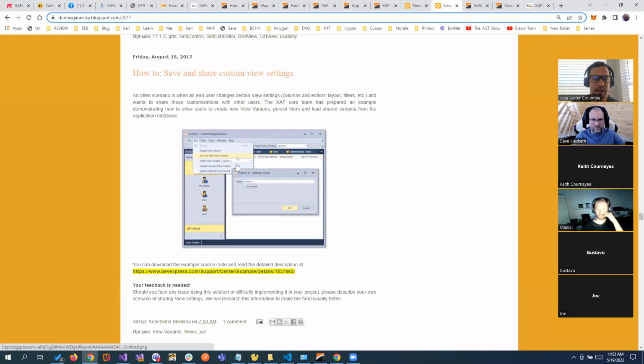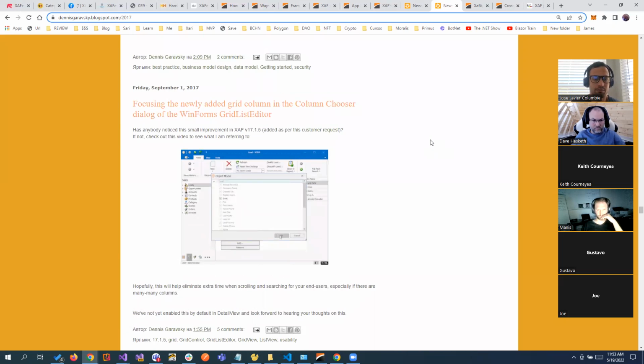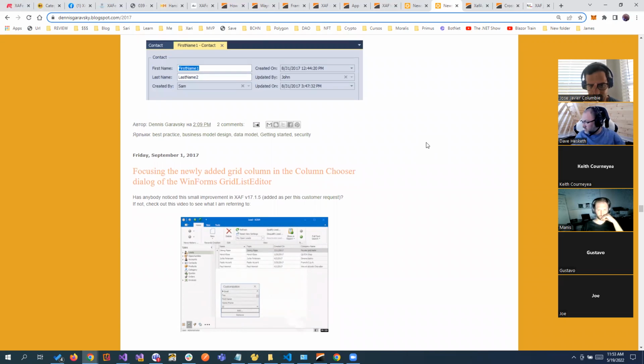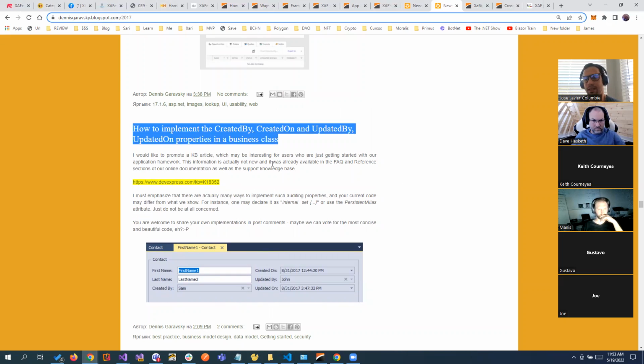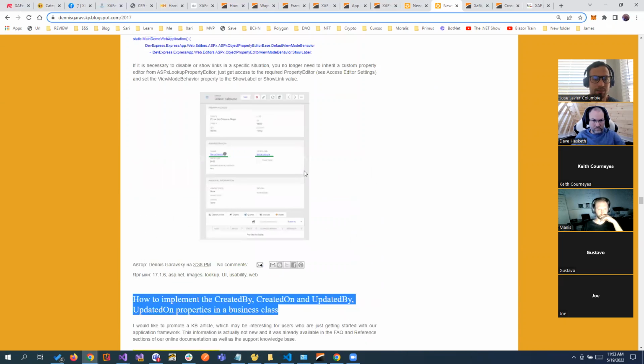Okay, right here, they are saving views as a variant with the view variants module. New grid column in the column chooser. So right now you can basically do that, select the fields and everything, and so on. This is a nice example that tells you how to add those control properties for your classes.